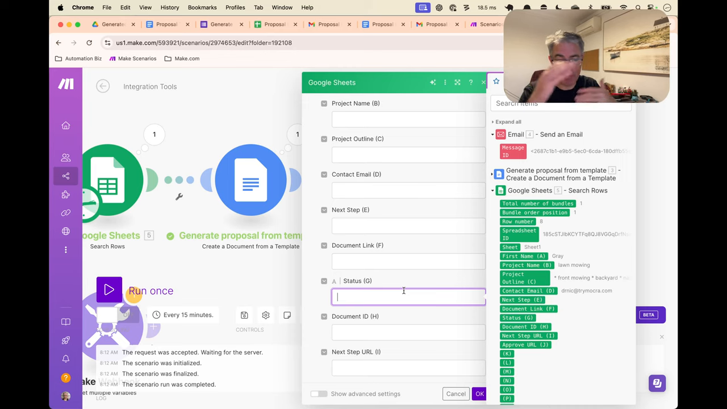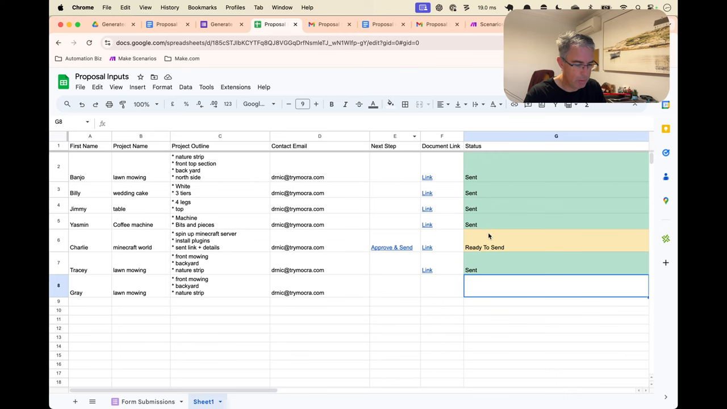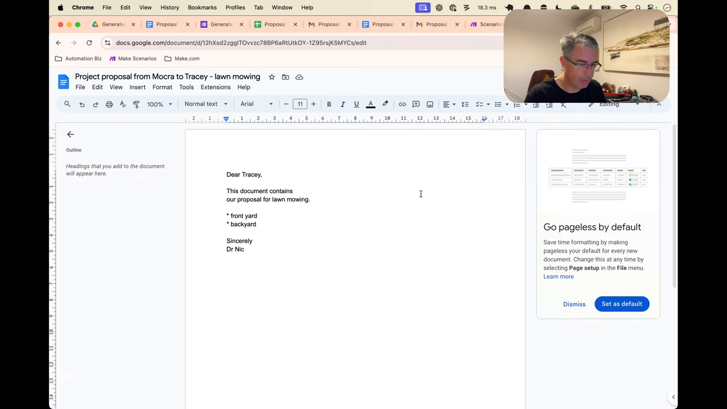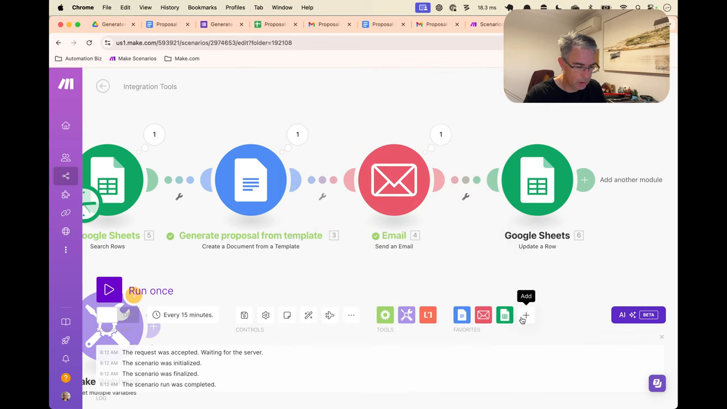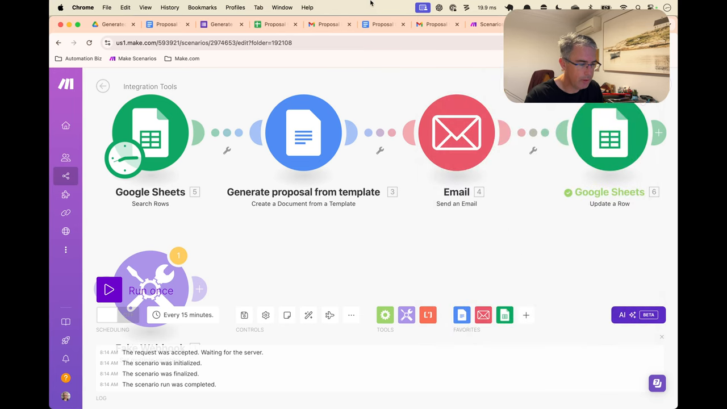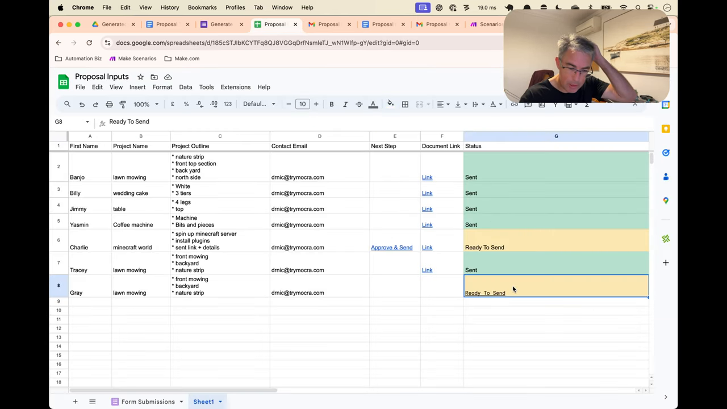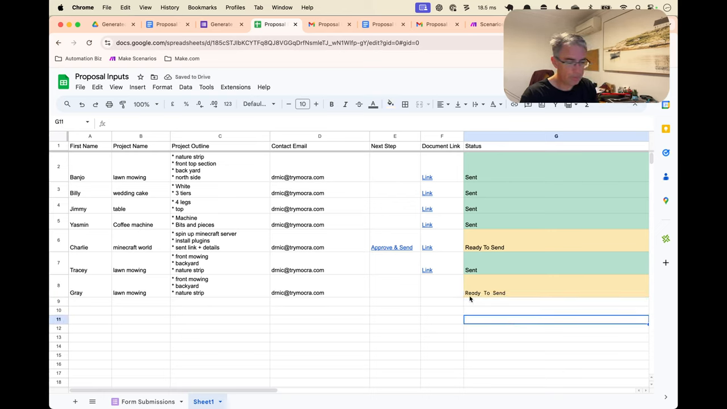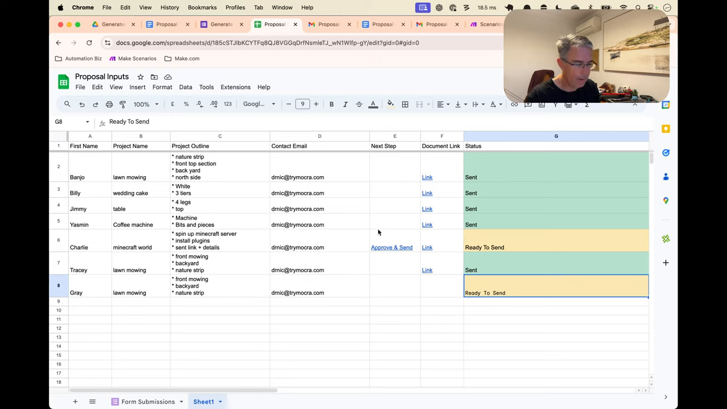Now, Google Sheets doesn't have typed values, so we have to come up with a name and stick with it, and we'll call it ready to send, which is the value that I've played around with here and given pretty colors inside the spreadsheet. So if we were to run this module only and edit row number 8, it will run that. If we come back here, we should see that it's now updated to ready to send with an underscore, for reasons I don't know. Okay. Lovely.